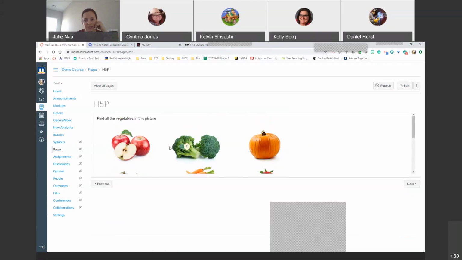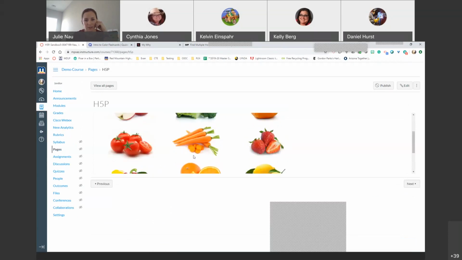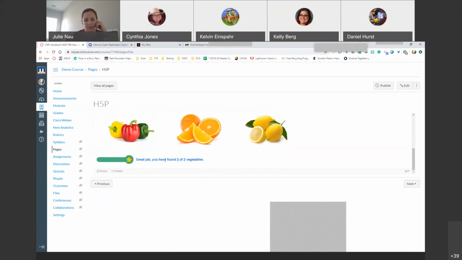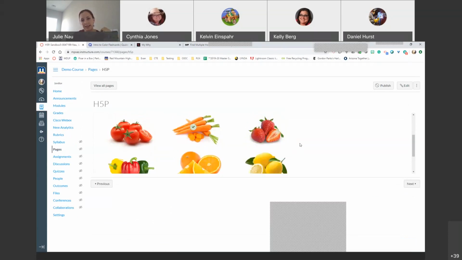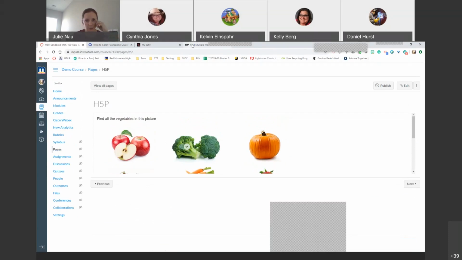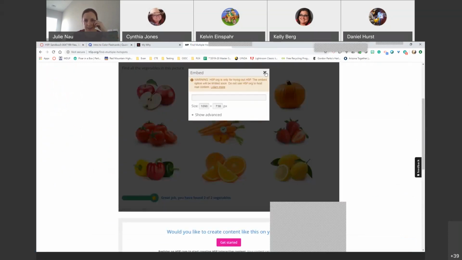So then the students can still click in. There we go. Check. I have already found this one. No, you're right, I did already find them. Okay, so that puts that in there. I would want to adjust the height again so the students wouldn't be scrolling around.